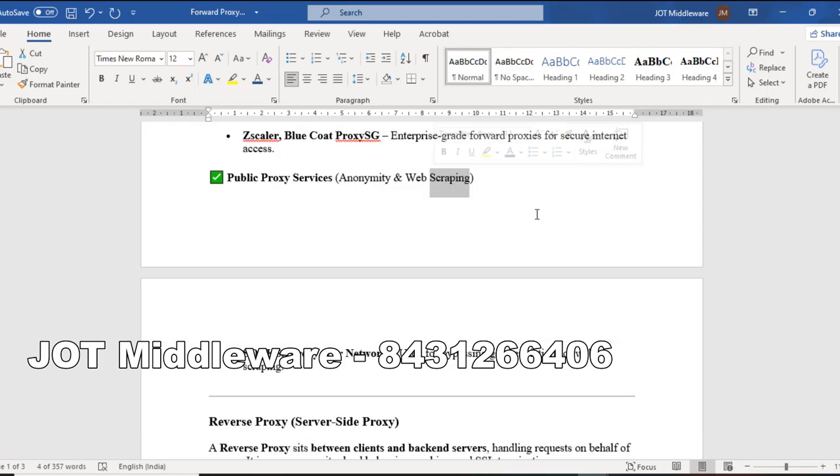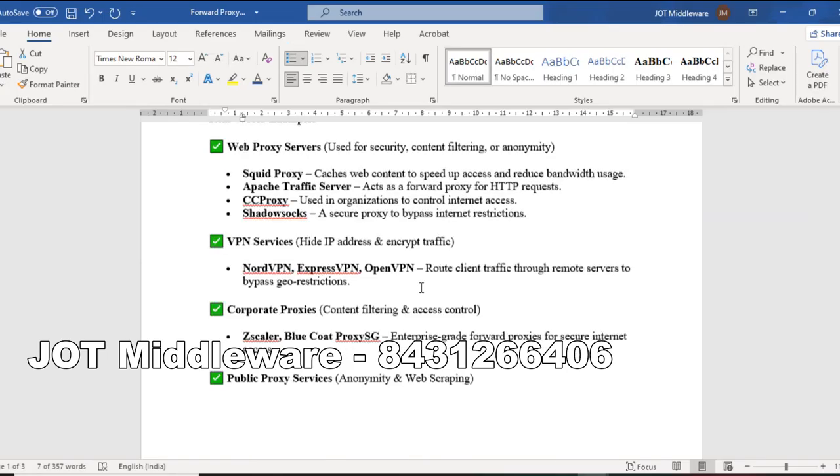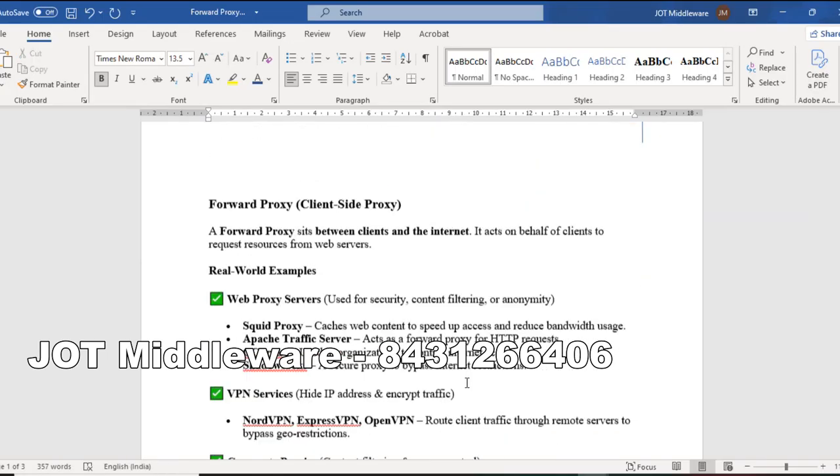Web scraping is where bots or automation tools continuously send requests to your application. To avoid or stop those kinds of requests, which cause heavy load on your servers, these public proxy services are used, right? They are used for bypassing geo restrictions or web scraping. So this is about forward proxy.